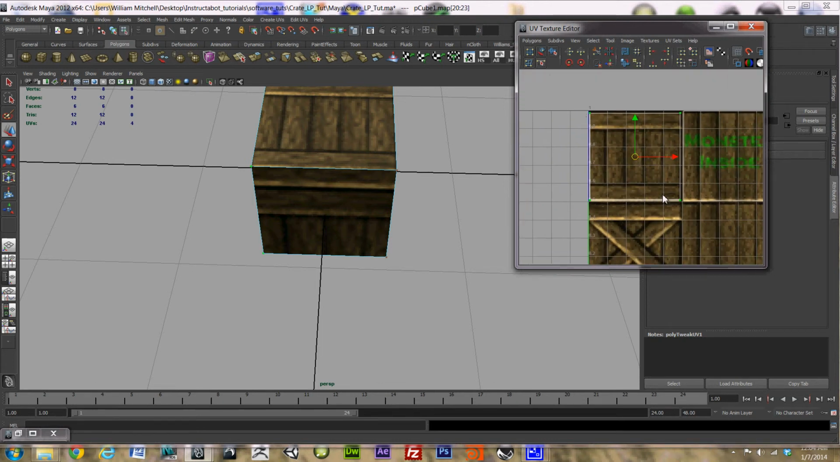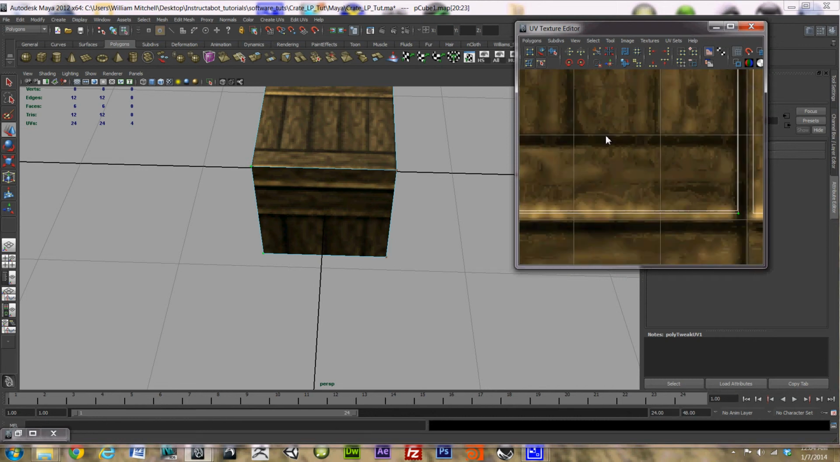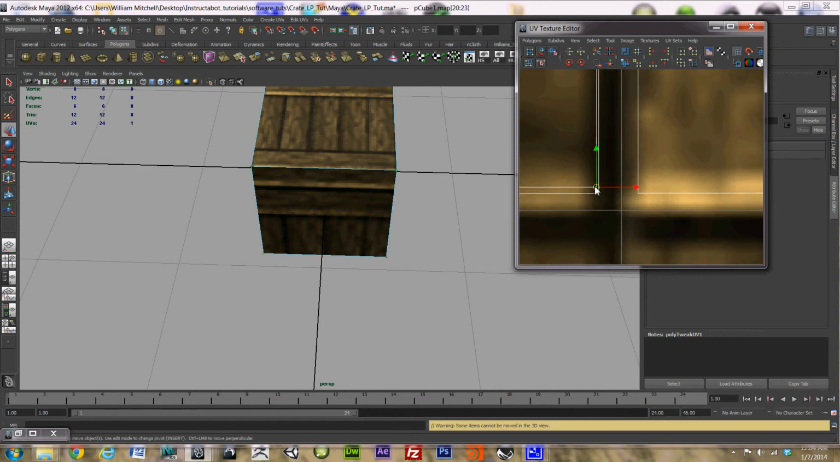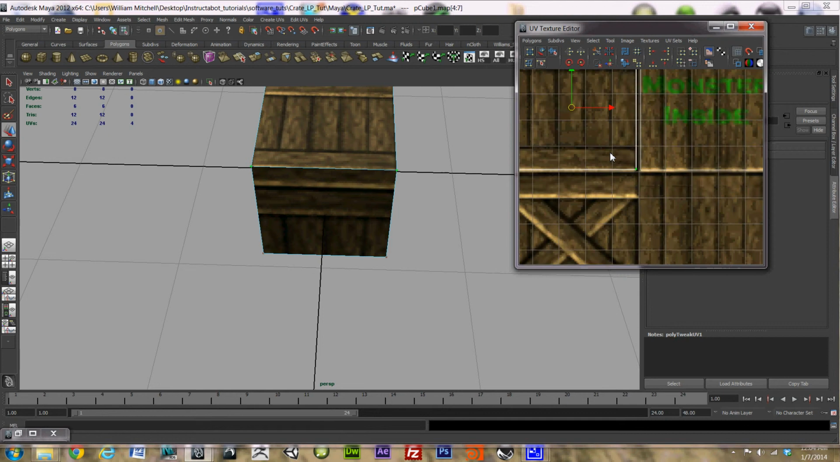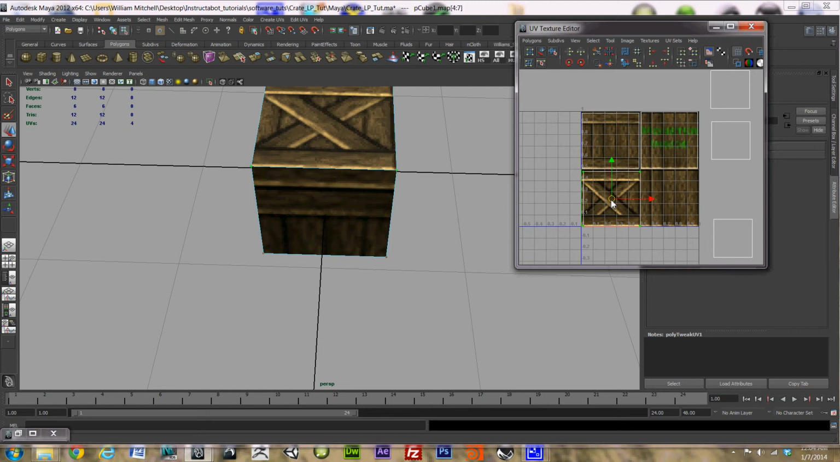See, we chose the wrong one, so let's go ahead and choose another UV, which is this one, and press G, and that should be the top of the box. I want the X for the top. Since it's already sized up, you just have to move it in there. There you go. Just like that.